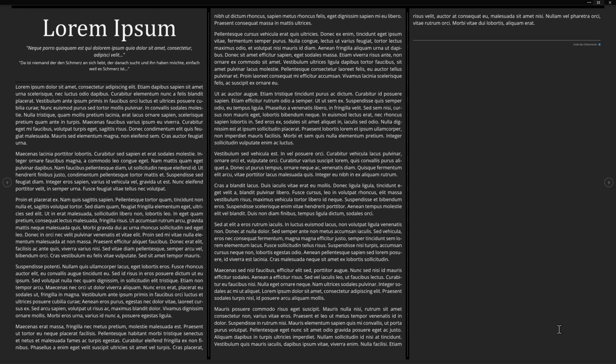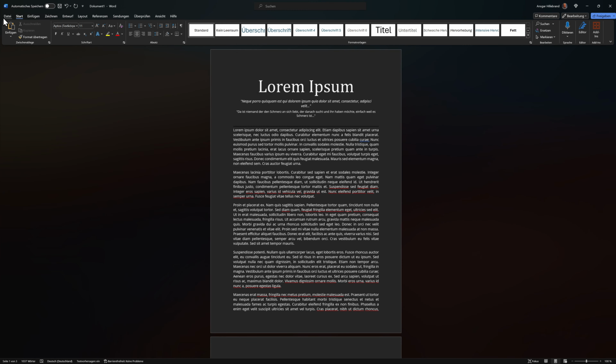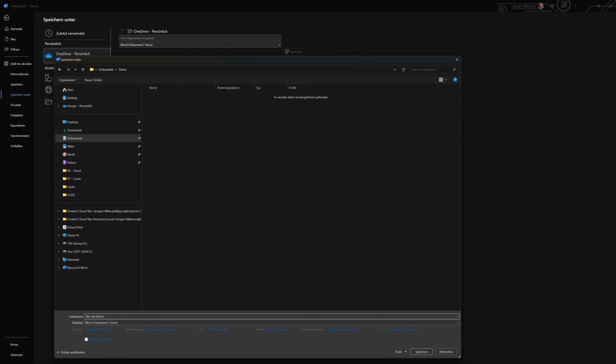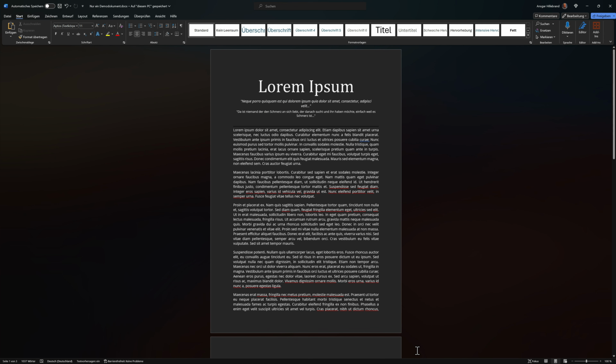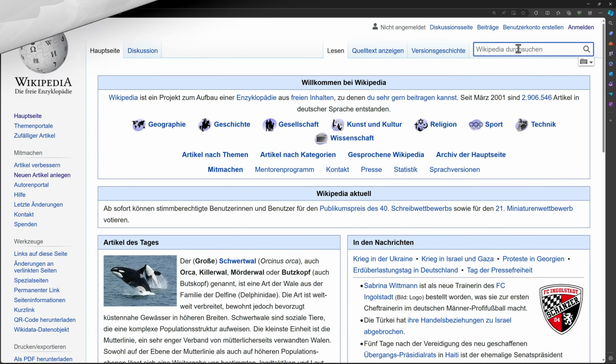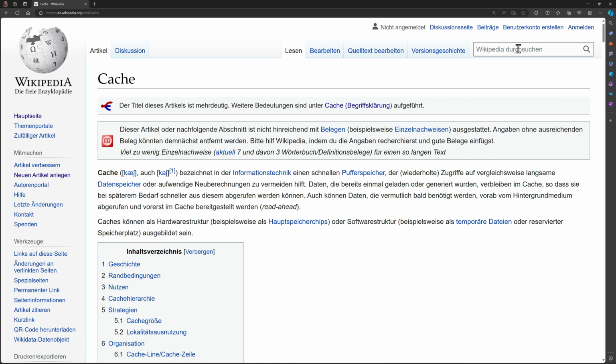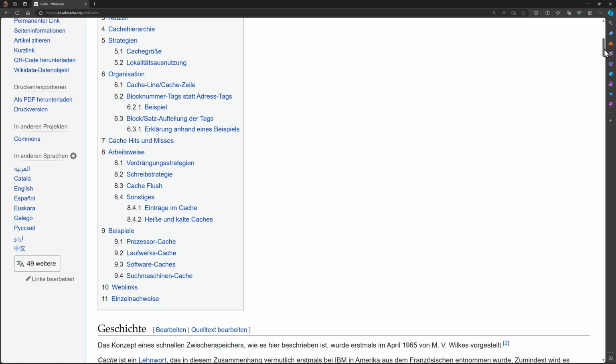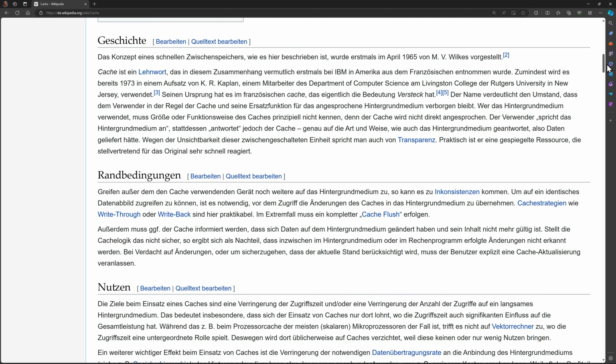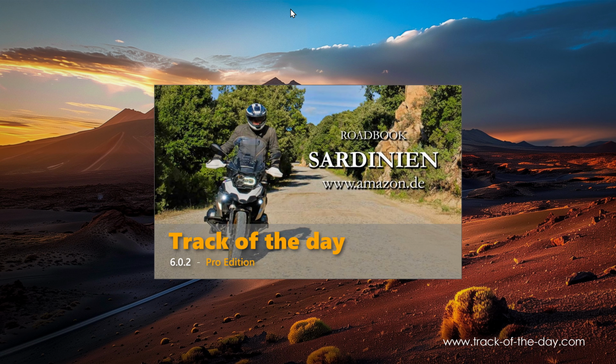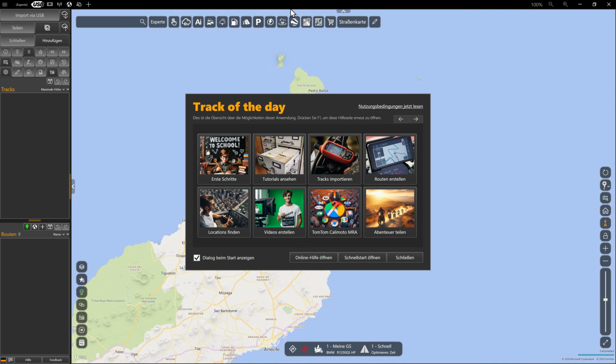When creating routes with Track of the Day, there is a slightly different workflow than you know from Microsoft Word or Excel. Track of the Day uses a buffer, the so-called cache. Everything that is imported and recreated ends up in the cache. If you import the tracks of the last tours, they are then in the cache.